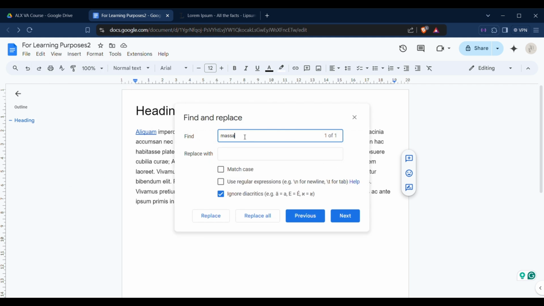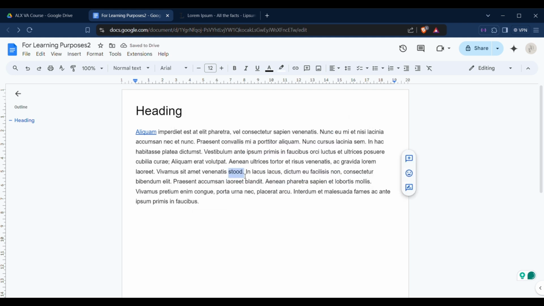And now, because I highlighted it, it automatically added it into the find field. I want to replace this word with "stud." I don't know why this is, but it's here. You can say either replace that one instance or replace everything. Right now we only have one, so we'll just replace that one. Click on replace and then exit, and now that word has changed to stud.